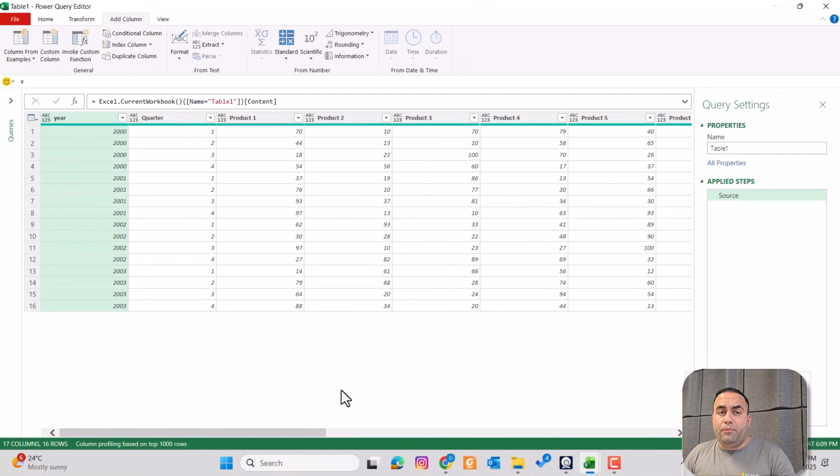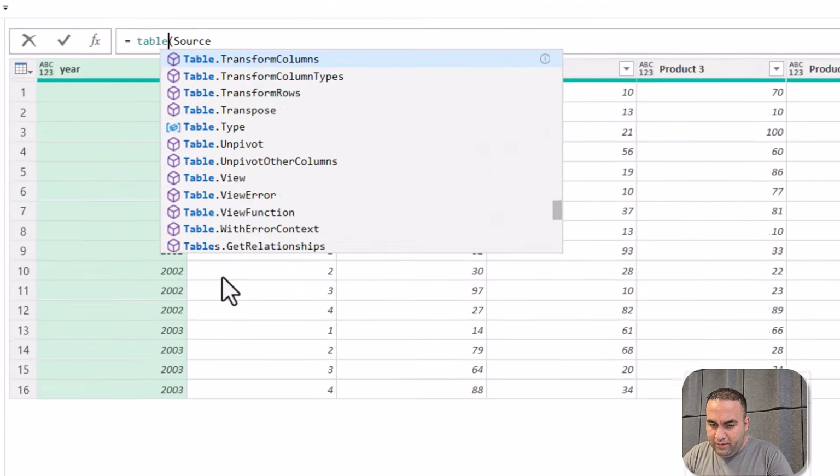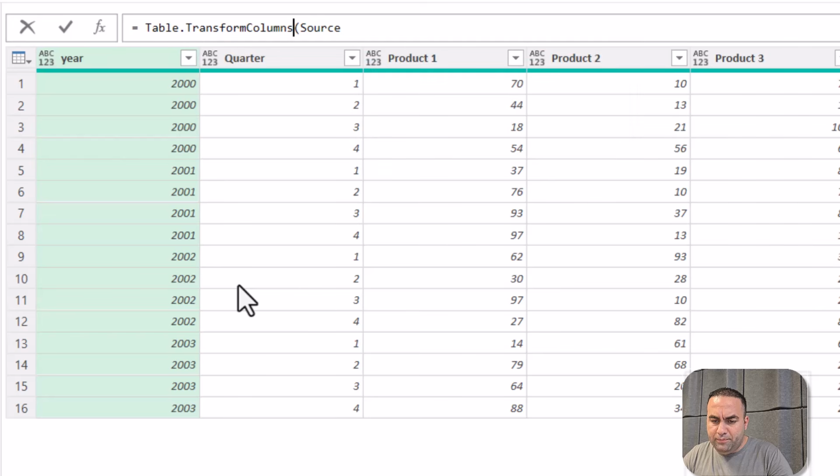Tip number 2. In such a table, if you need to change all the column types into specific types, instead of selecting all the columns and going to the Home tab and changing the type, you can use the transformation function again. Let's press Fx here and use Table.TransformColumnTypes.